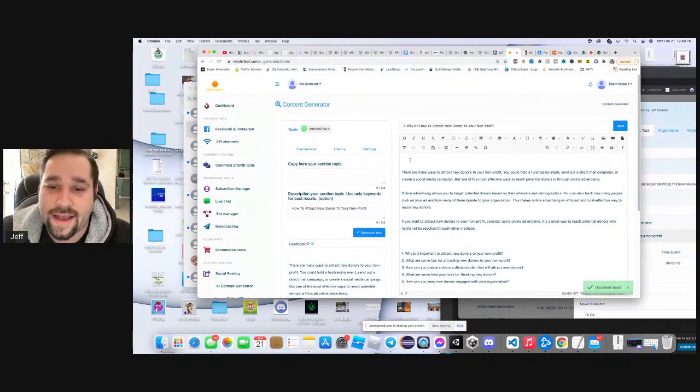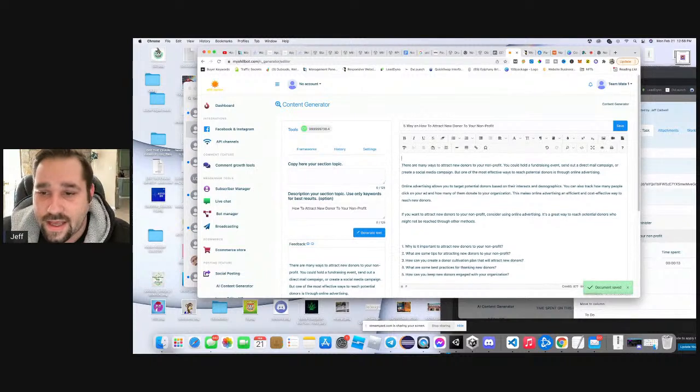There are many ways to attract new donors to your nonprofits. You can use a fundraising event, hold a small direct campaign, one of the most effective. Okay.